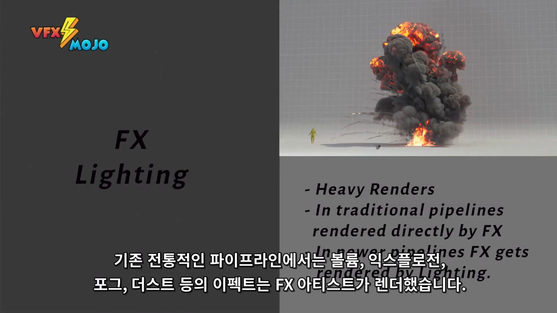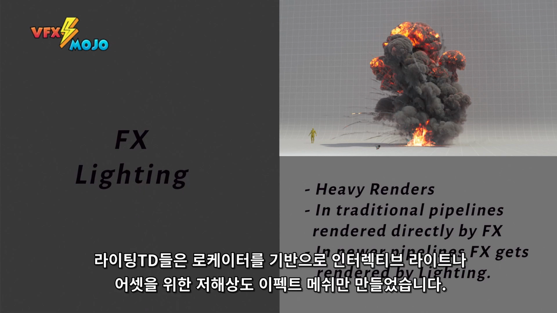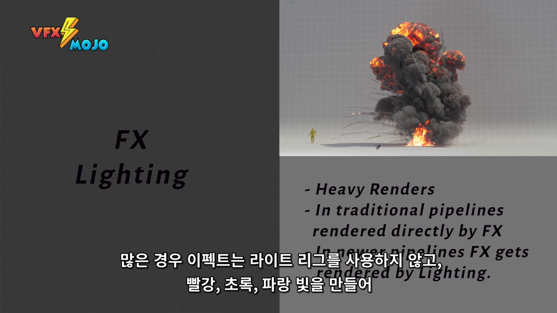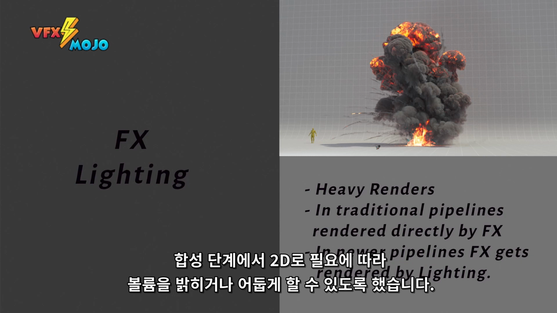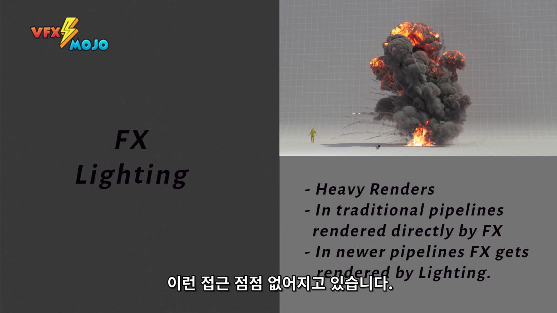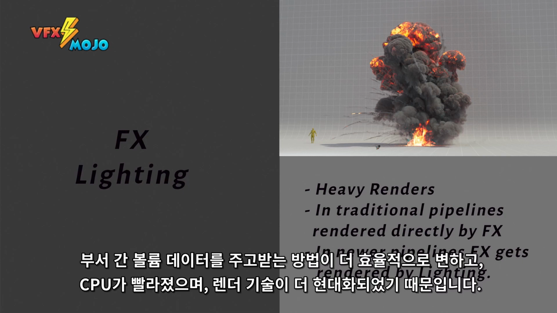In traditional pipelines, effects like volumes, explosions, fog, dust, etc. are rendered usually by FX artists, and lighting TDs would just create interactive lights based on locators or low-res FX meshes for their assets. Often FX doesn't even use light rigs, but just creates red, green, and blue lights which comp can use as masks to brighten or darken the volumes in 2D as needed. This approach is slowly getting less and less common, with more efficient methods to pass volume data between departments and faster CPUs and more modern render technology.